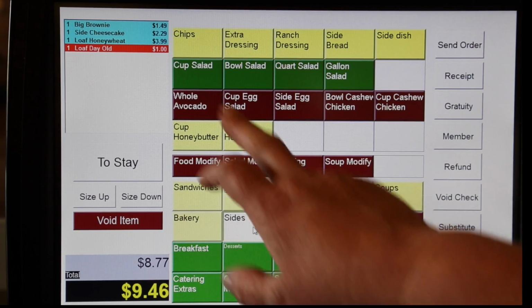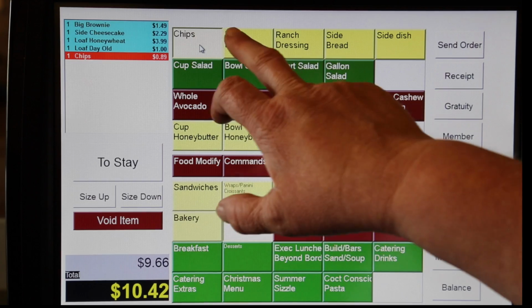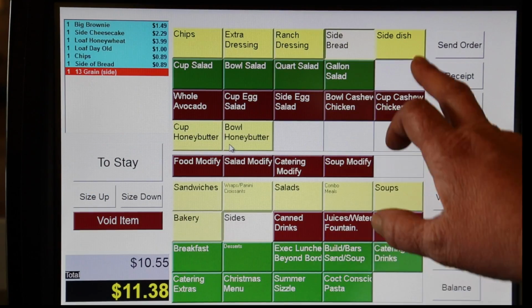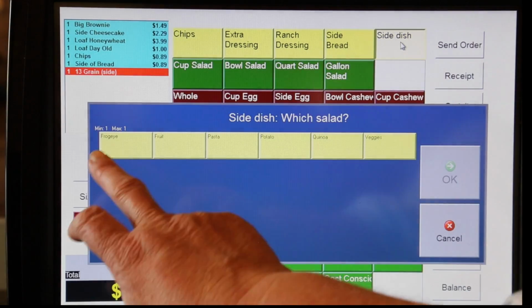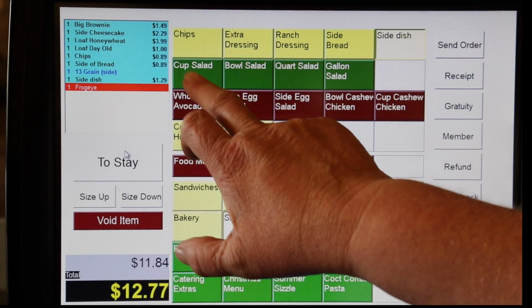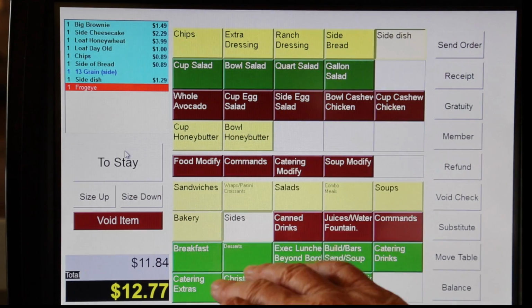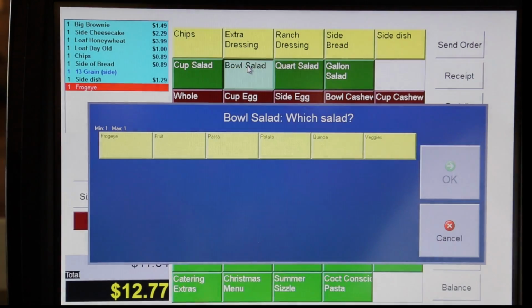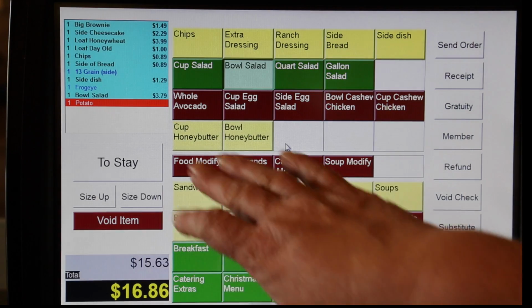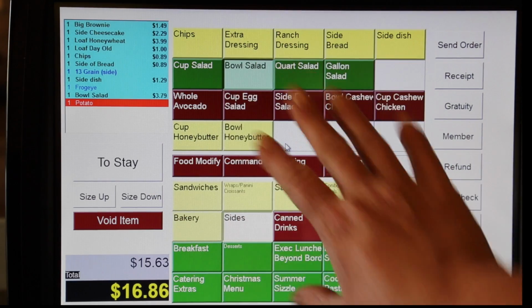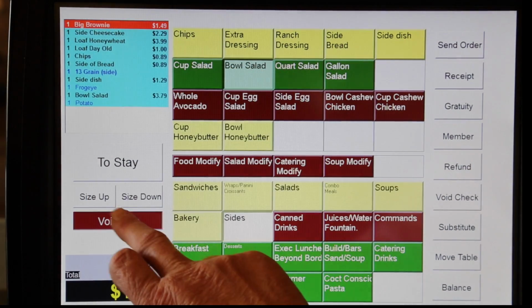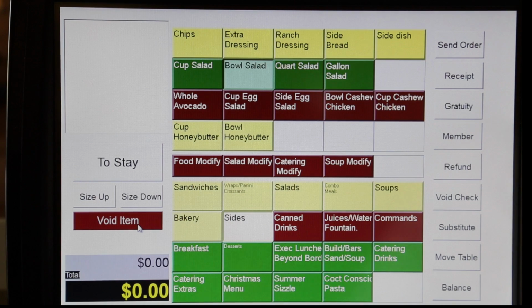Next, we have our sides. This is where we would ring up an extra bag of chips. There's extra dressing in here, side of bread, and what kind of bread they want. There are the side dishes that we sell in our box lunches, so if they want just an additional side dish, that's where you would ring that up. There are cups, bowls, quarts, and gallons of our pasta salad, potato salad, and frog eye salad, so you just hit bowl, and then it asks what would you like, and you can choose any type of salad that we sell right there. We also have different things in here that we sell to customers that they've asked for often enough that we've created buttons for them. So I'm just going to get all of that out of there.